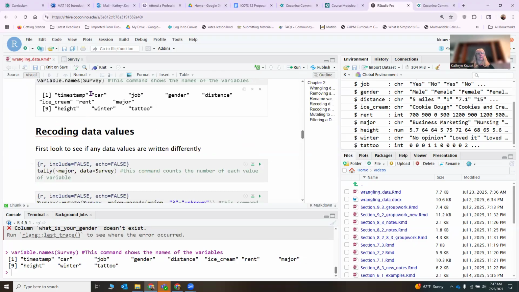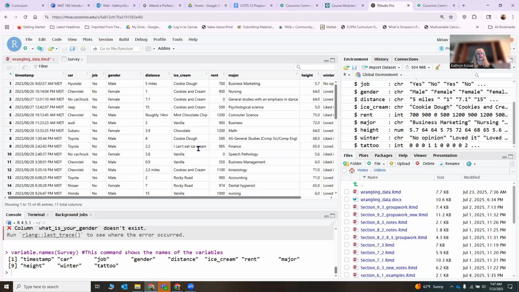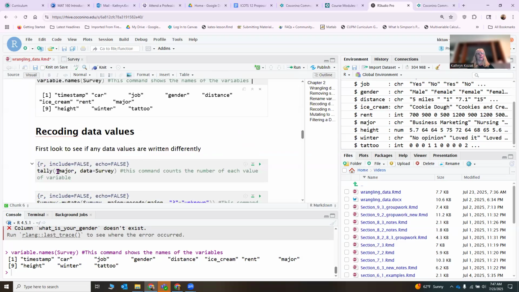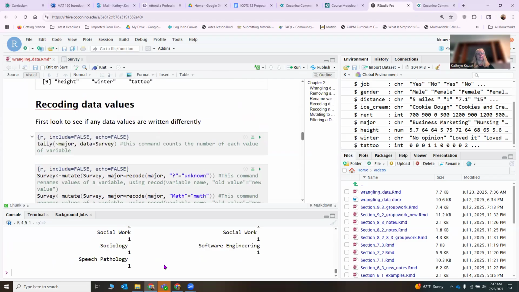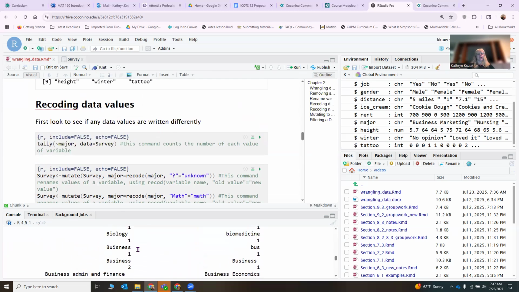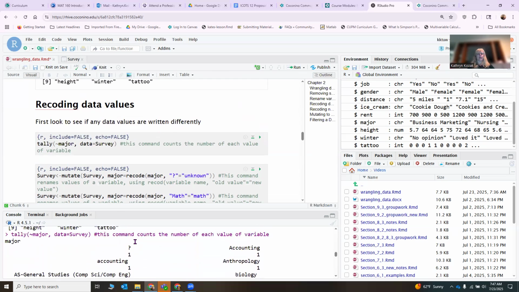I'm going to also notice that in major, some of the majors are spelled differently. And I can't see that really easy here, but if I run this command called tally, it will rerun these and it will show me. Oh, I put them down here because I have include false on all of these. I don't know why I did that. But now you can see that I've got some names that are the same, like accounting and accounting, because somebody capitalized it and somebody didn't.